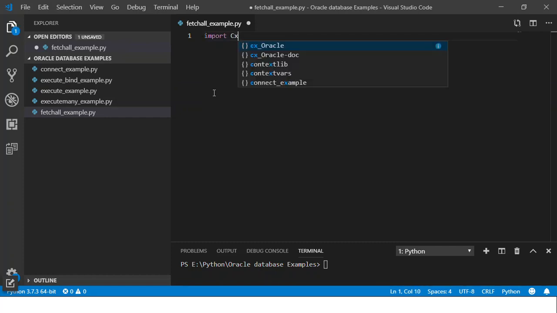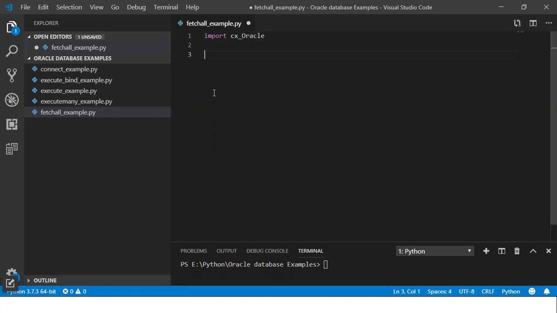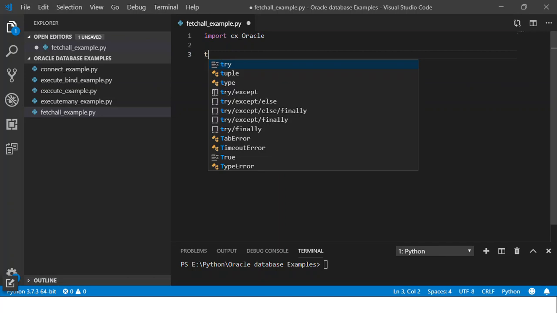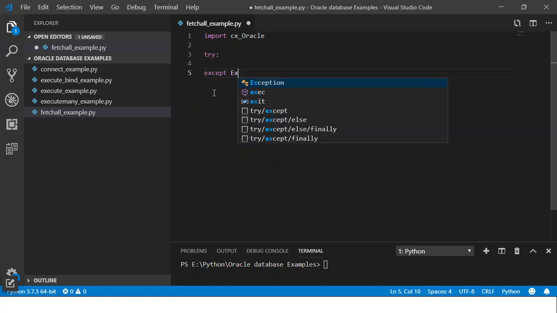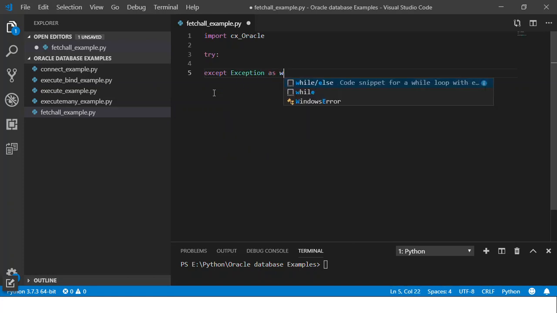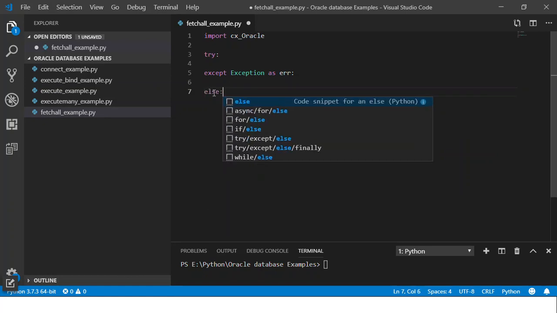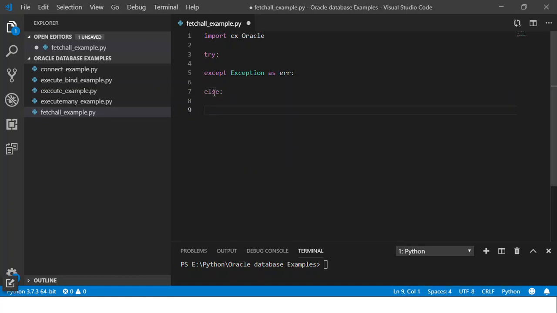The first thing you need to do is import the required module. So it will be import cx_Oracle. Once imported, the next thing you need to do is create a connection. So I'll do it in a try except block. So try, do something. If it doesn't work, catch it in an exception block. And if everything goes fine, go into the else block, and then the finally block is always executed.